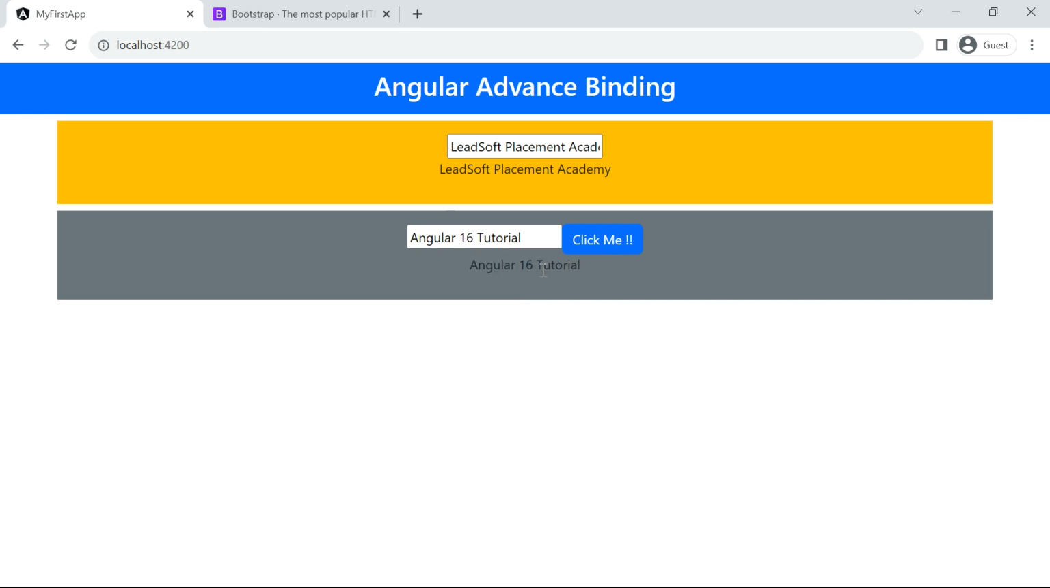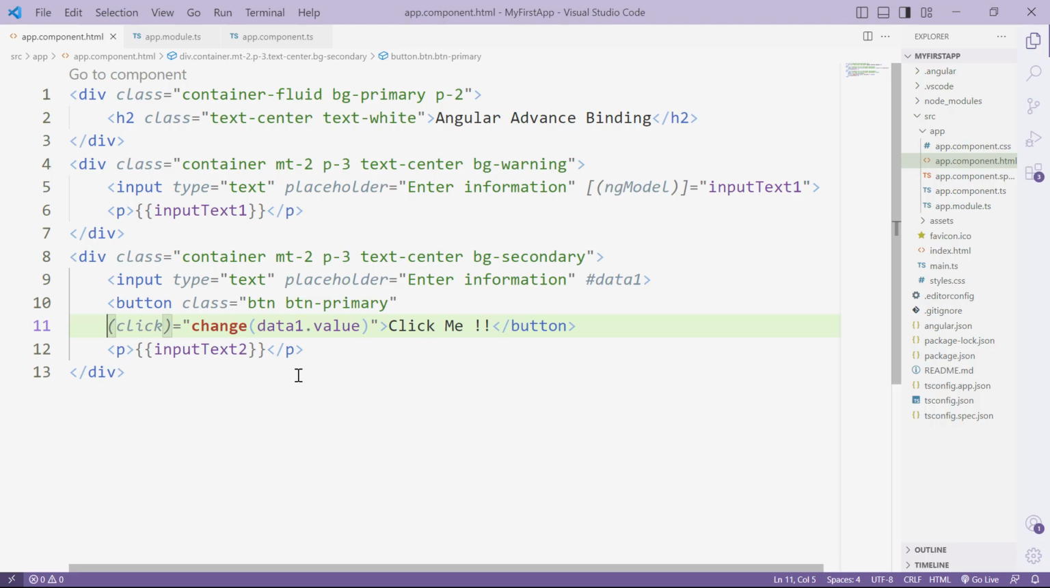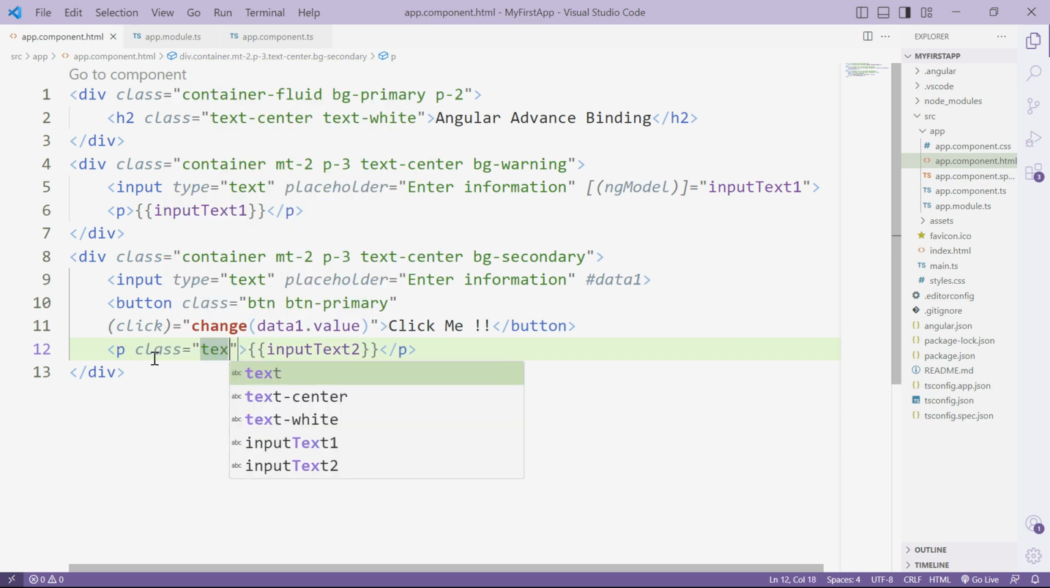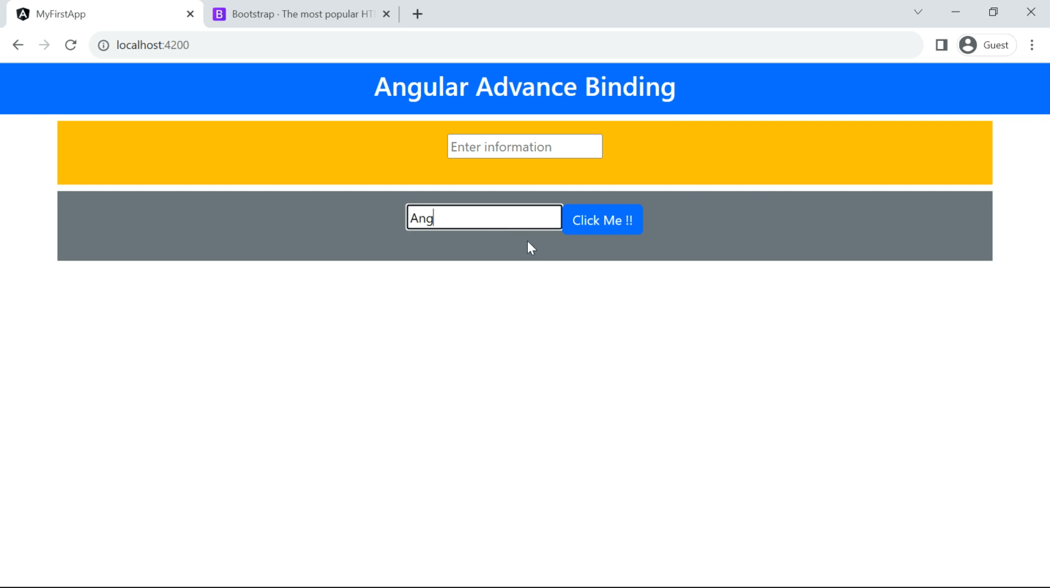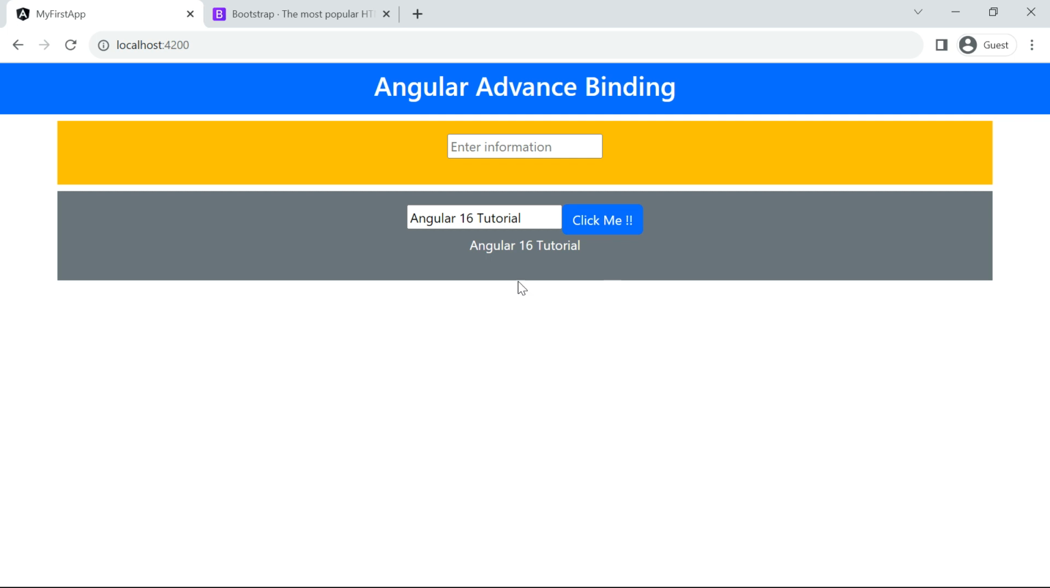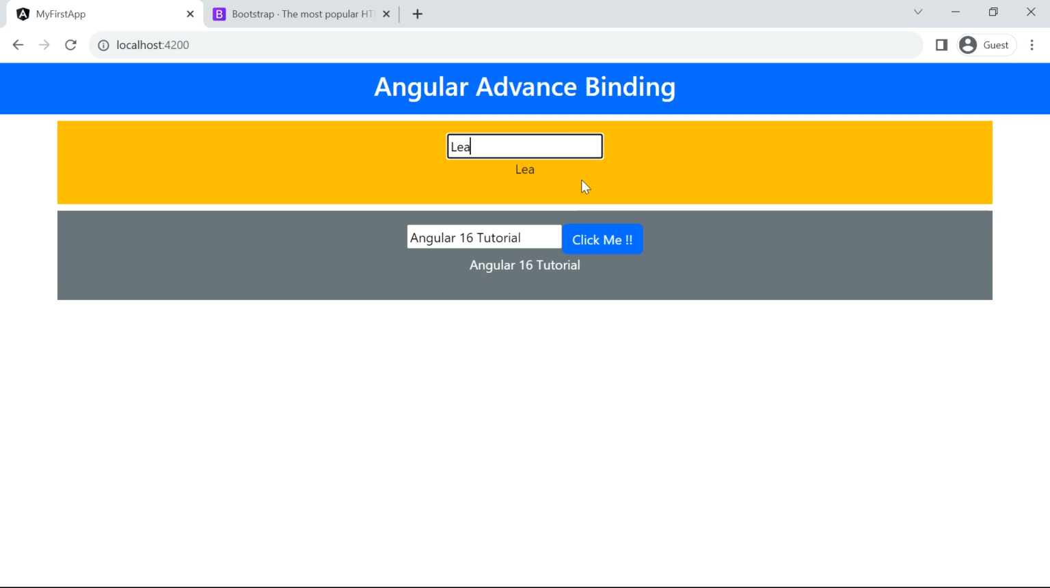will appear right here. If you want to change that color, I'm just going to put the class as text-white so that it appears well. Alright, so let us check with this. Okay, Angular 16 tutorial, and just click on Click Me. So you can see this is the event binding we have done, and this is the two-way binding we have written so far.